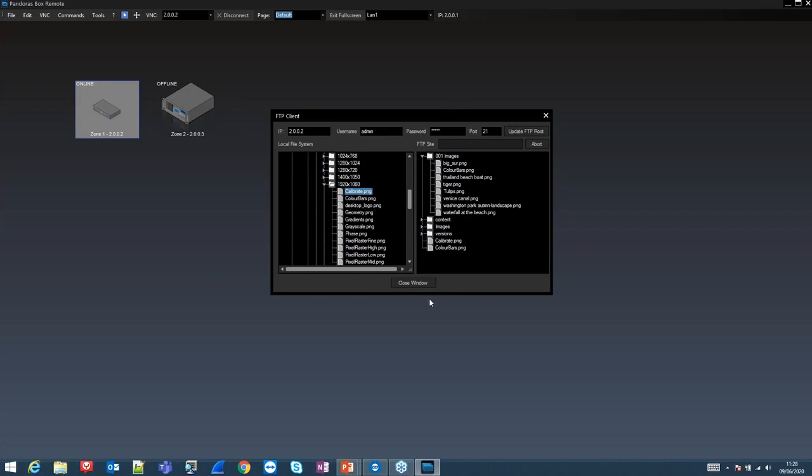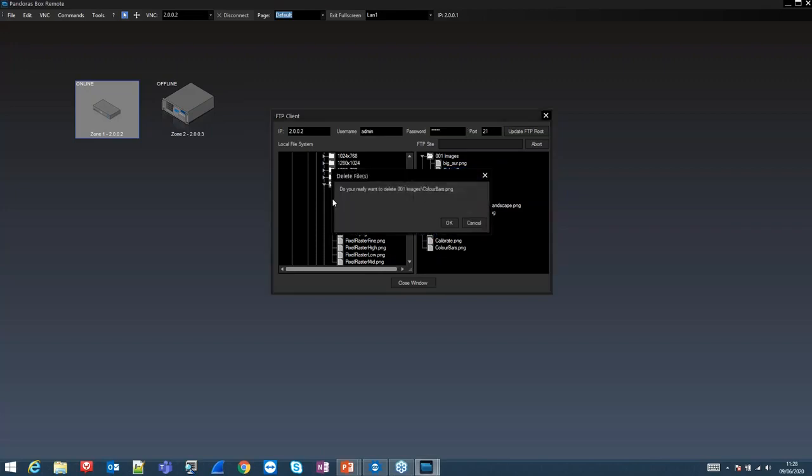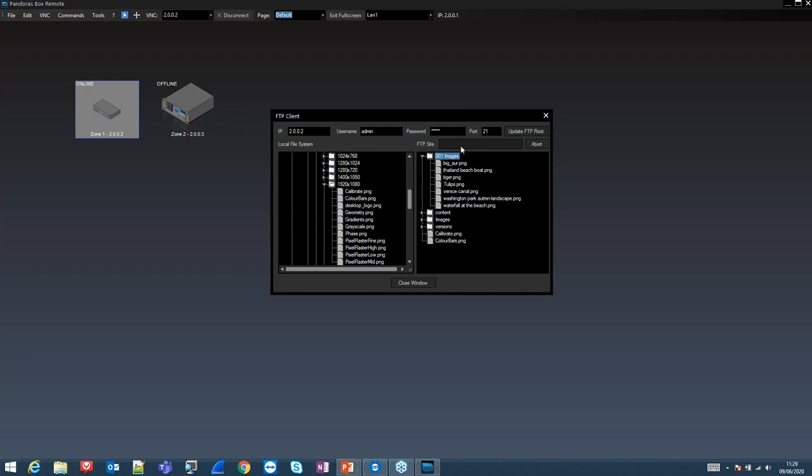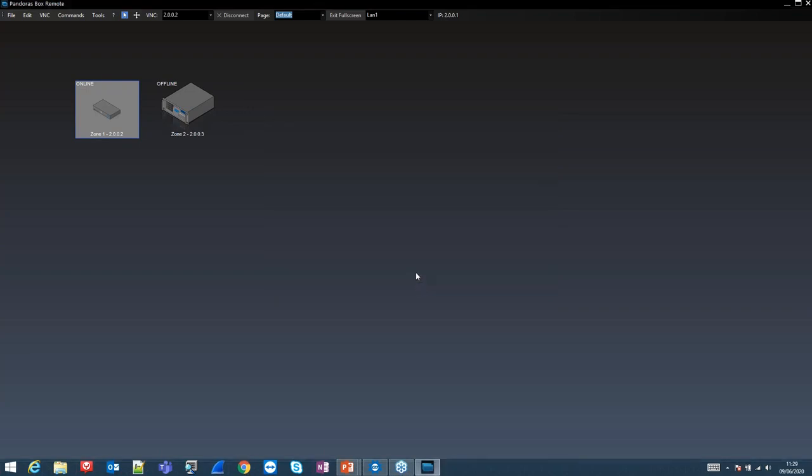Yes, that is all about the FTP client window. There are, via mouse right click, a refresh button to refresh the file structure, or I can delete the file as well. So do you really want to delete it? Yes. Okay, close window. That's all about the tools.